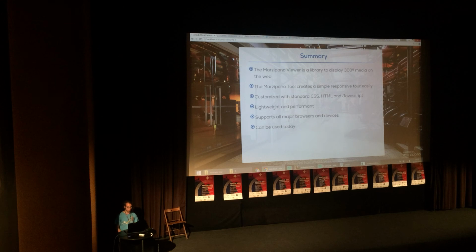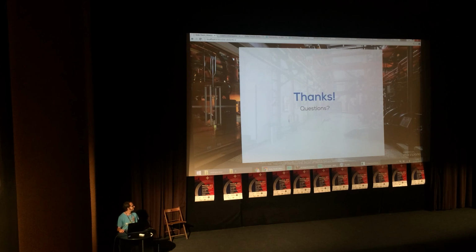So we have the MarziPano viewer, which is just a library to display 360 media, and we have the MarziPano tool, which is something to get started using the MarziPano viewer easily. The tour that you get, you can customize it just using standard web development languages. And the viewer is lightweight and performant, and it supports all major browsers and devices, so you can use it today. I mean, we're starting to use it on our projects, which is really cool, because then we are improving it on our projects, and we also improve the viewer as we develop it. So, thanks.